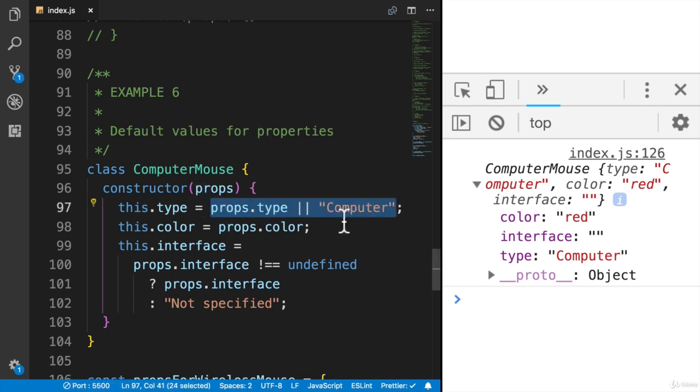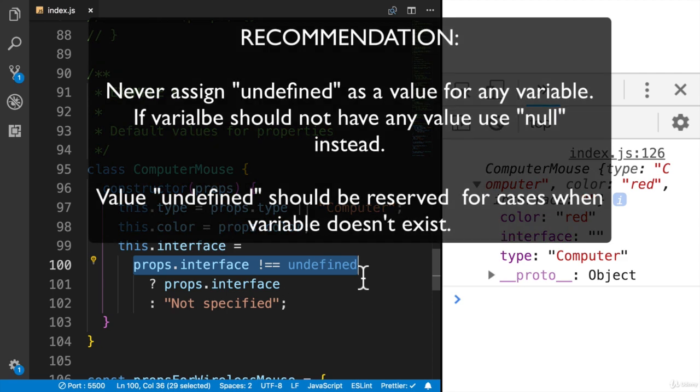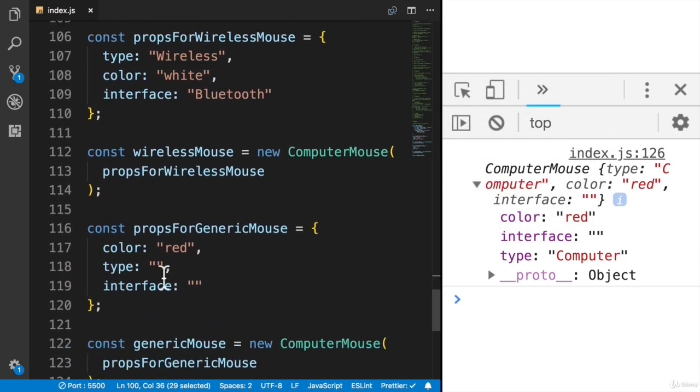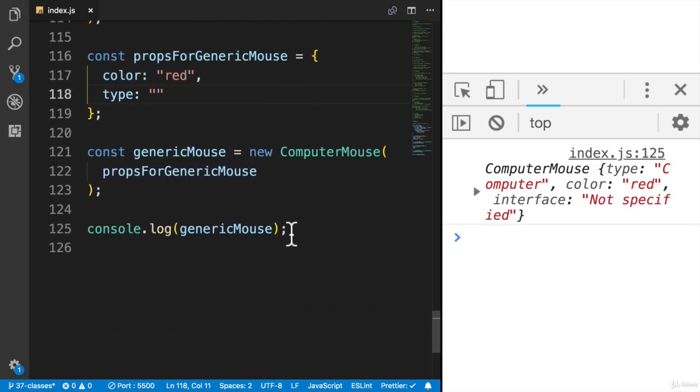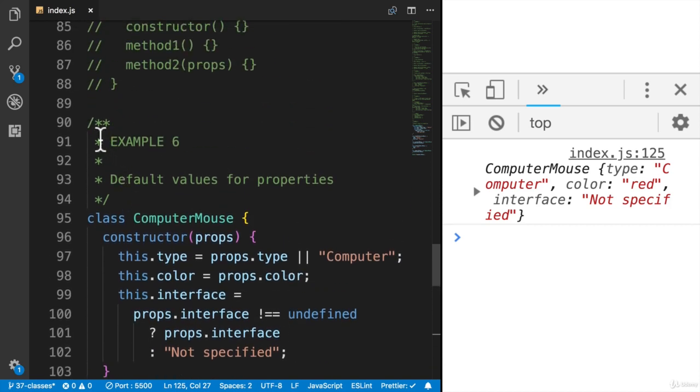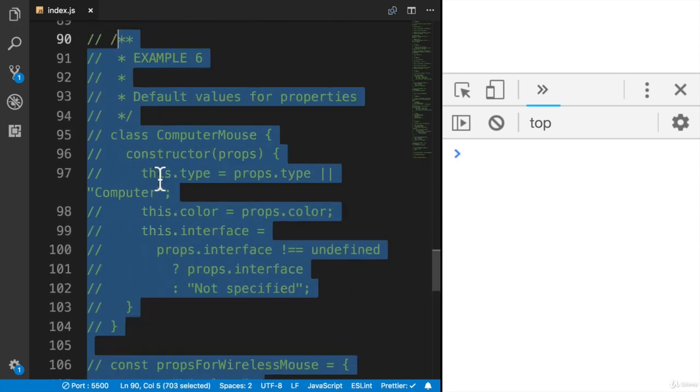Summary is following. Here, computer will be returned as a default value in case props.type is falsy, and in this case, this default value not specified will be returned when props.interface is undefined. And usually that is the case when this property is missing in this props object. Okay, let me delete this line from here, save, and comment this example. Okay, let's move on to the next one.